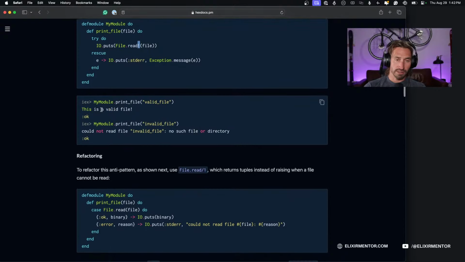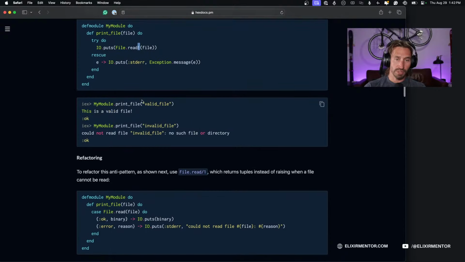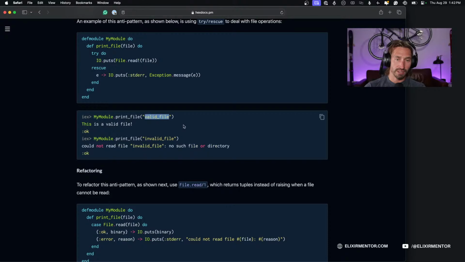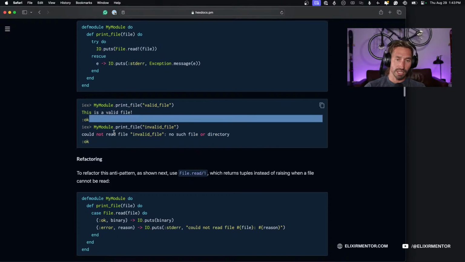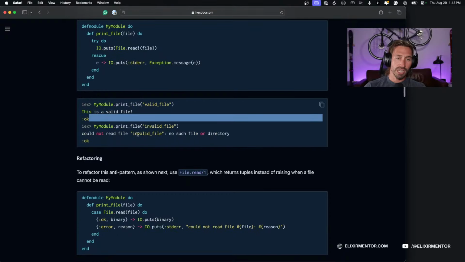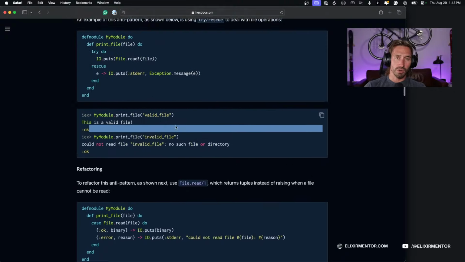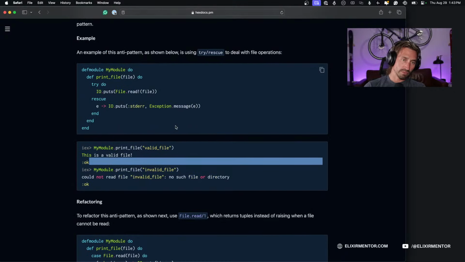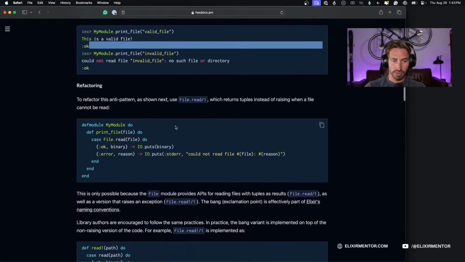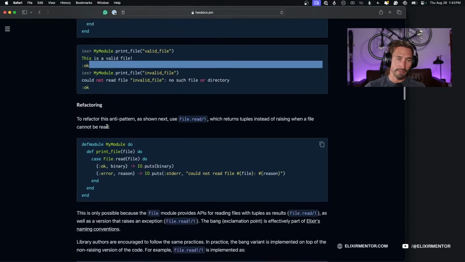So refactoring, let's see the example here. So now if we call print file with a valid file, it reads "this is a file", great, and returns the atom okay. With an invalid file, it says could not read file, no such file or directory, okay? I think I see, okay, and then they're refactoring the same function.